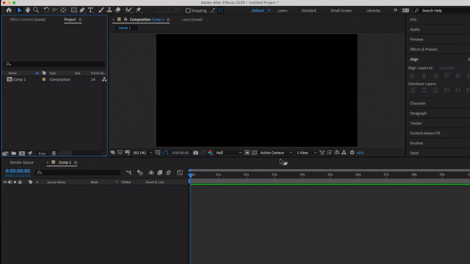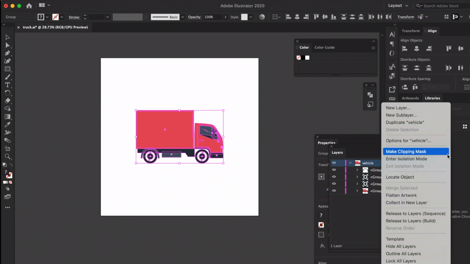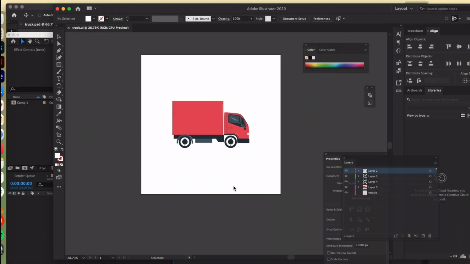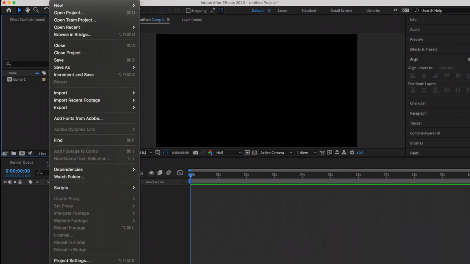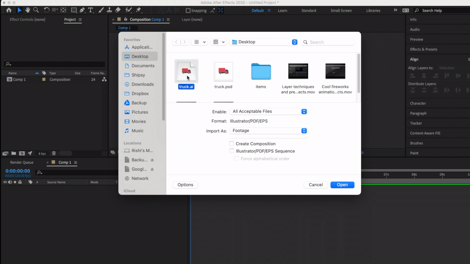Similarly, for an Illustrator file, you need to have individual layers for the items that you need to animate. So I come over here, I select Release to Layers (Sequence). Now I have layers in this particular sequence that I need. I can delete the redundant layer and go to After Effects, File, Import, File, and the AI file that I just created. I'll choose composition, retain layer size, open.